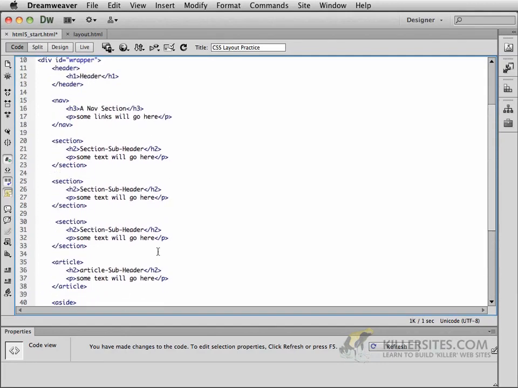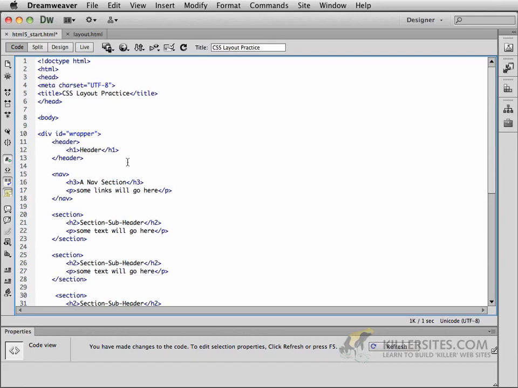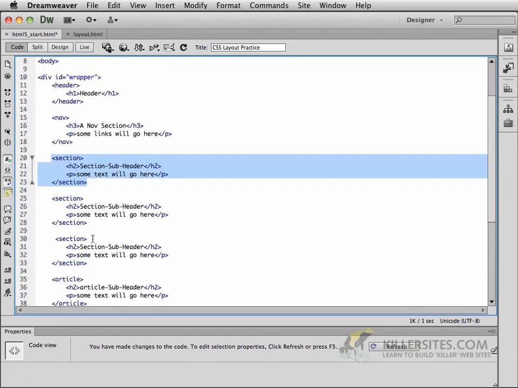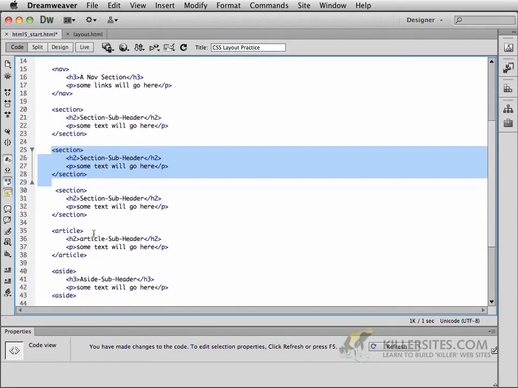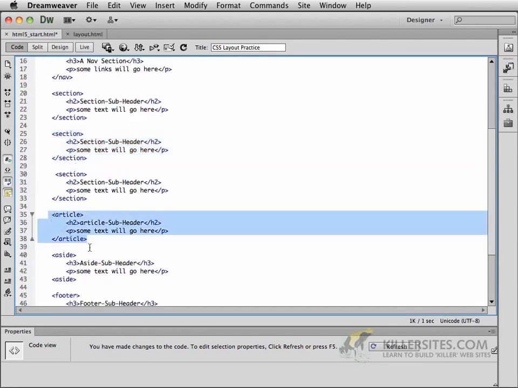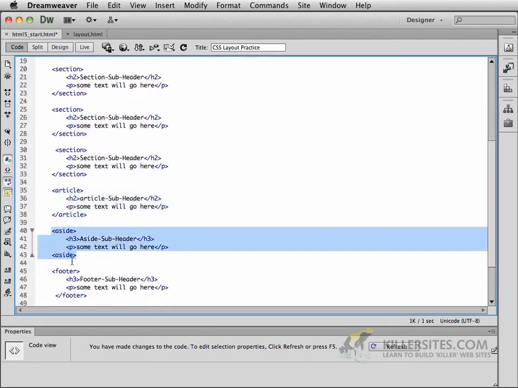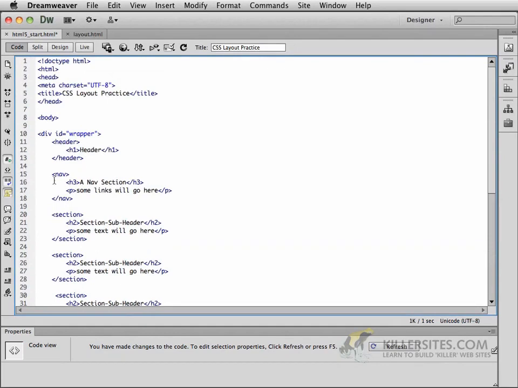So at this point, you've got the basic HTML5 semantic tags in place. Semantic because they kind of make sense, right? Section is a section, and an article is an article, and an aside is an aside, and a footer is a footer, and a header is a header, and a nav is a nav. It all is very logical.